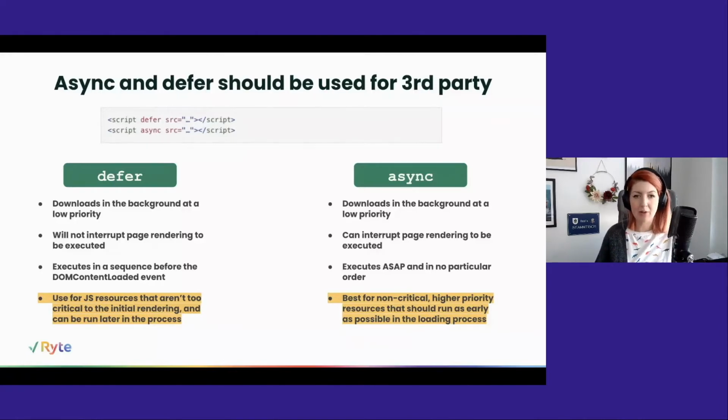So JavaScript files with the async attribute will run in no particular order as soon as they're loaded, whereas deferred resources run in sequence. So basically the order they appear in the HTML. So it is best to use defer for your lower priority scripts.